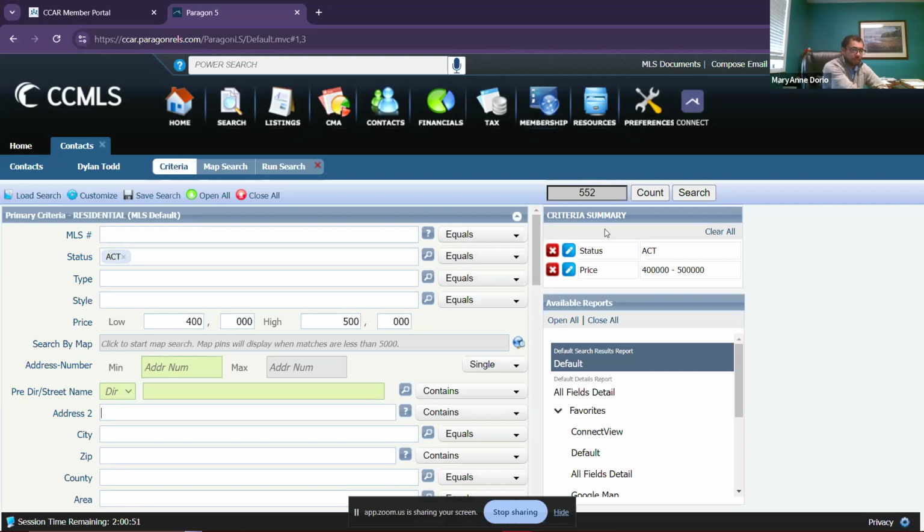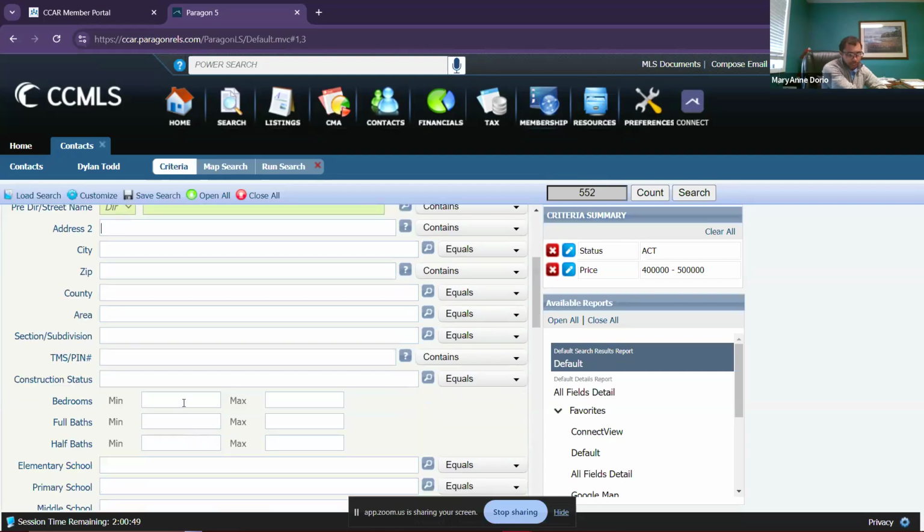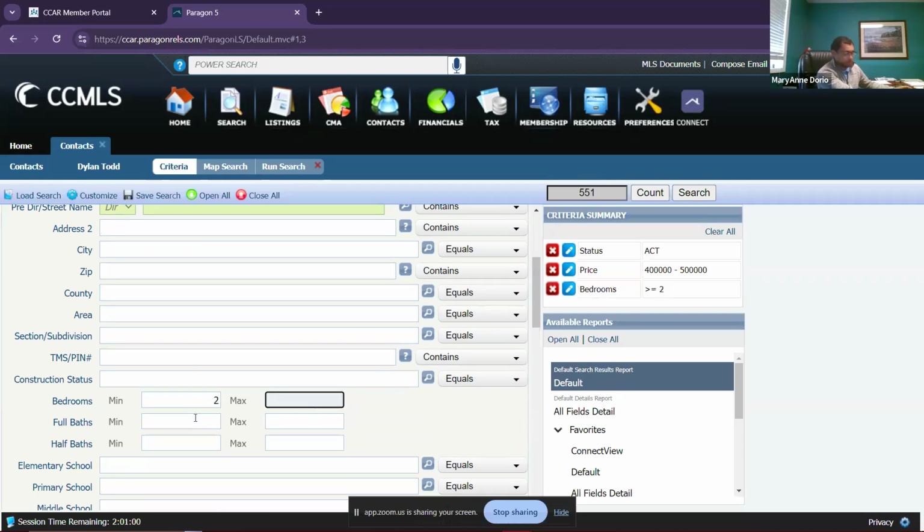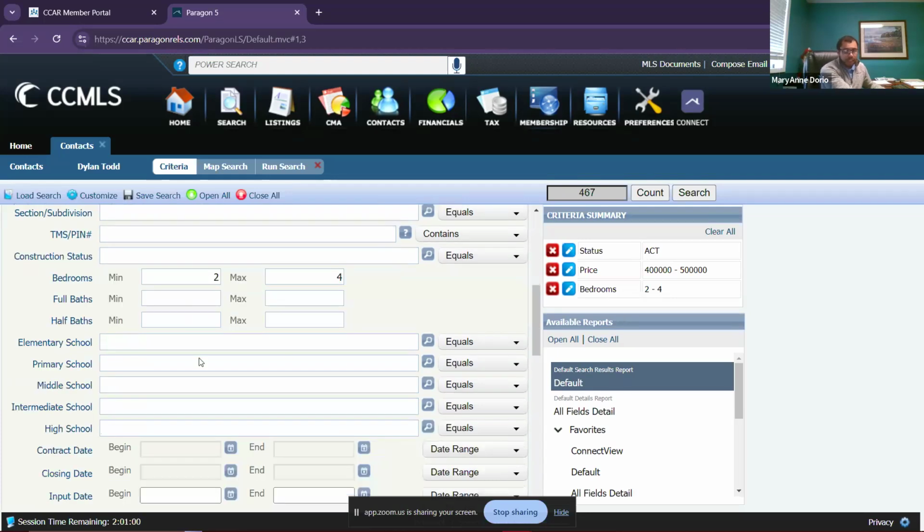You can do certain styles. Bedrooms, if they want a certain amount of bedrooms. You can really get in depth on this. So let's do minimum 2 bedrooms, max of 4. You can even talk about the school zones. Maybe they're looking in a very specific area because they love the school. So you can really get specific here.